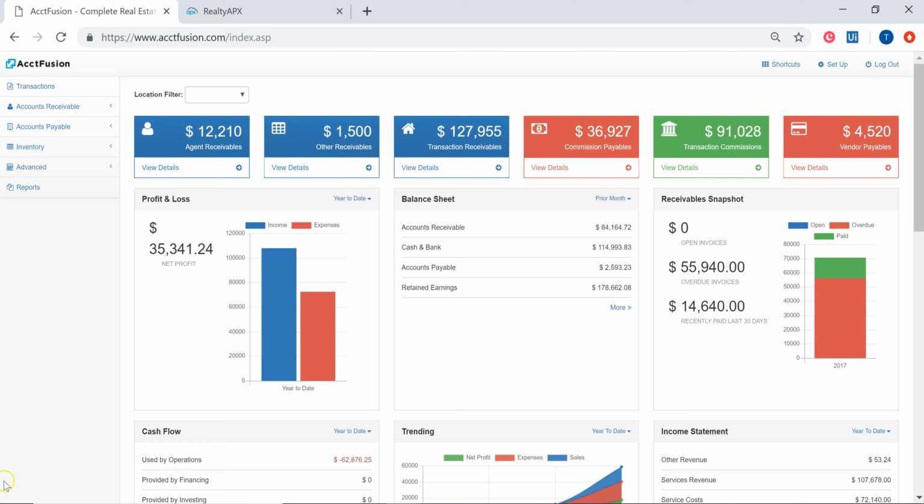Hi, and welcome to this video on how to manage earnest money deposit checks. This is the scenario where a buyer is giving a check directly to the brokerage instead of through a title company. So today we'll be going over that process from beginning to end.